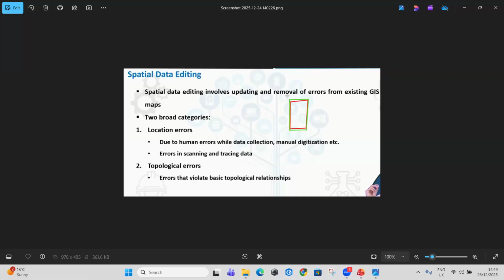Now, because of that location error, if I ignore that error and someone asks me, what is the area of the house? They need it for some analysis. So the area will be wrong and then the analysis will also be wrong. So this is one kind of error, locational error. Then the other is topological errors.